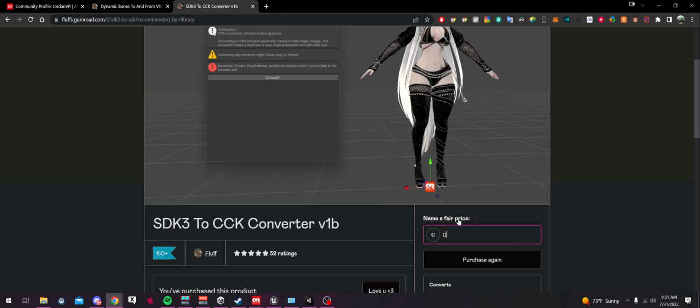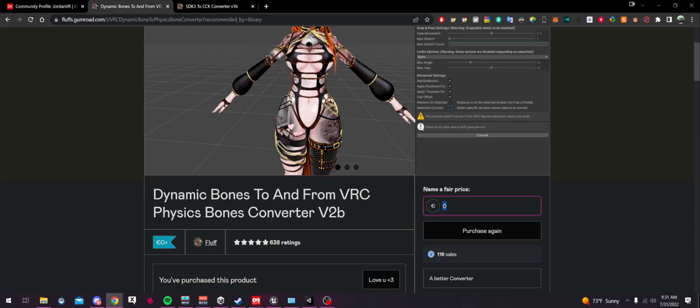So you can enter zero, or you could enter however much you want to donate, I guess, in other words, to the creator. Same with the dynamic bones. It's a free tool. You can enter zero. If you want to support the creator, enter however much you want to do, then select purchase. So you can select purchase even if it's zero. And then after that, there will be a download link where you can download the scripts.